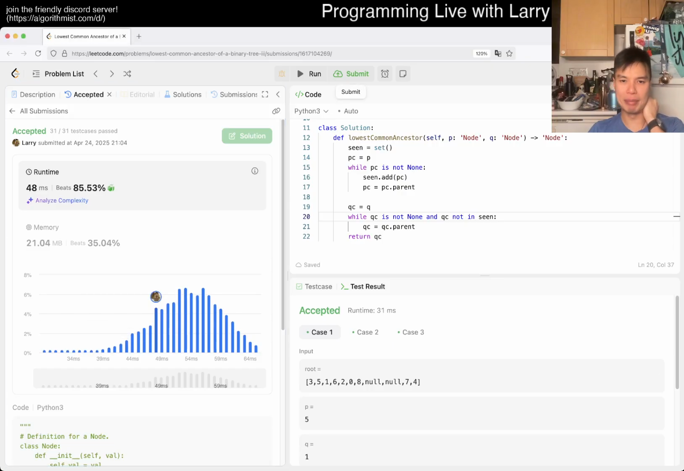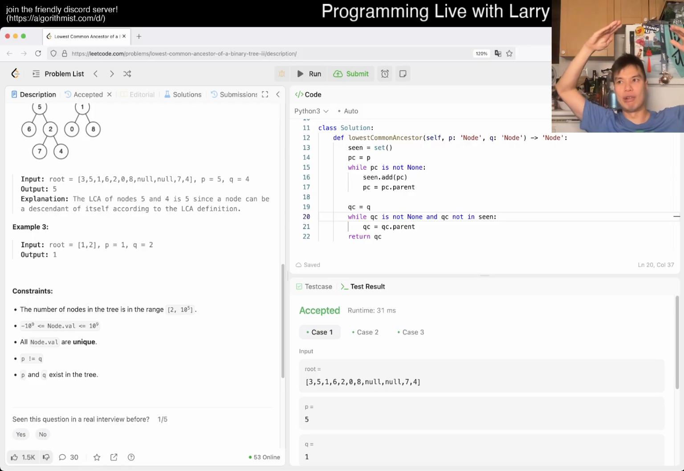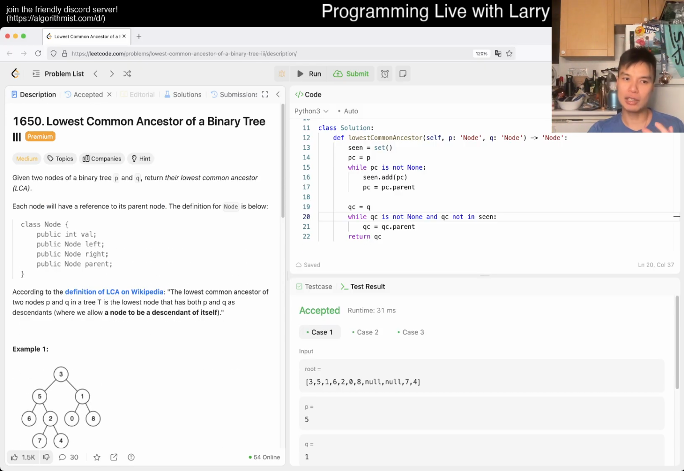What's the complexity? This is going to be linear time, linear space. You can imagine a long tree that is basically two linked lists connected to each other or something like that. And yeah, that is all I have for this one.